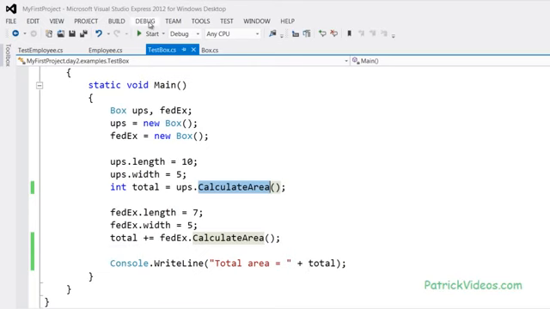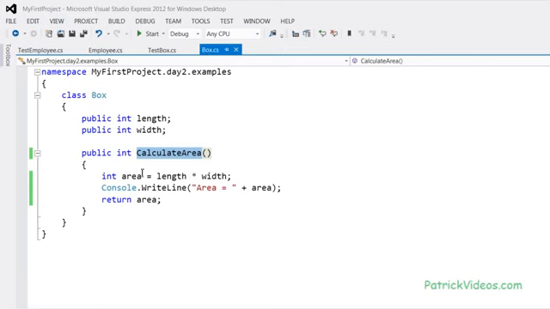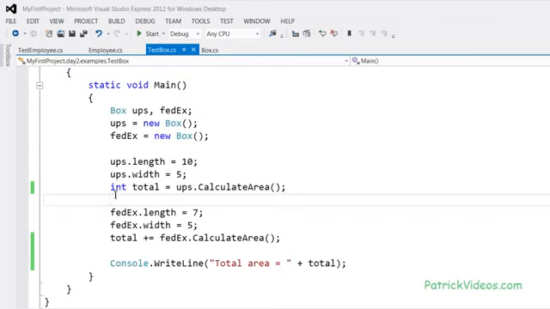So let's run this. You can see that area equal to 50 for the first one, area equal to 35 for the second one, and total area equal to 85. So you see the advantages of methods returning a value. You are returning a value right here, you are storing it in some variable in the main method, and then we are adding up all the values. So a method can return a value.